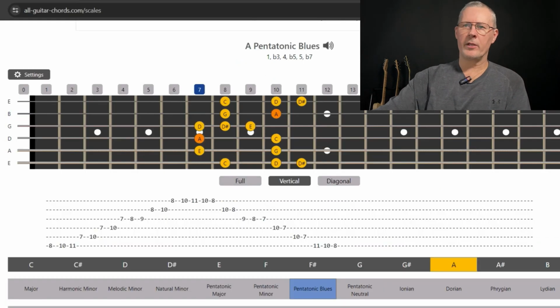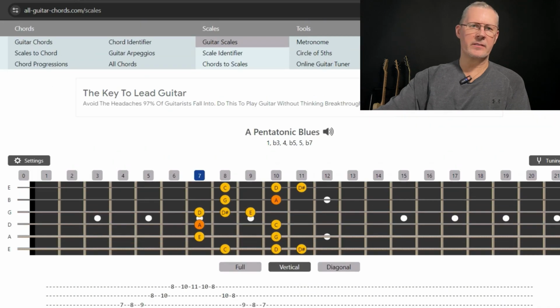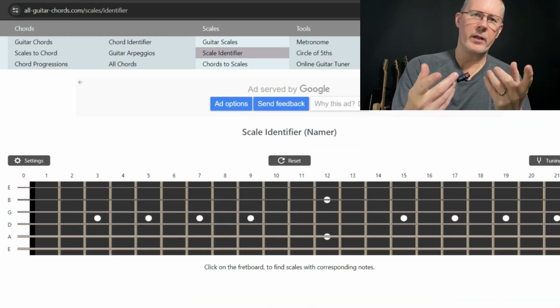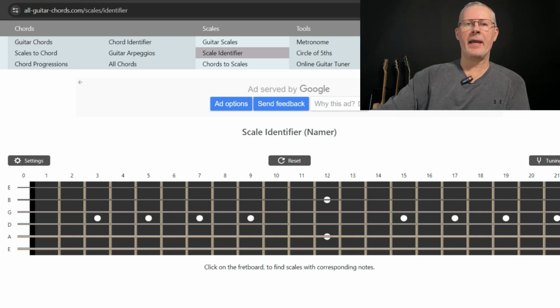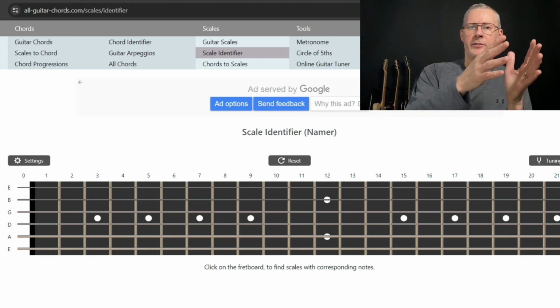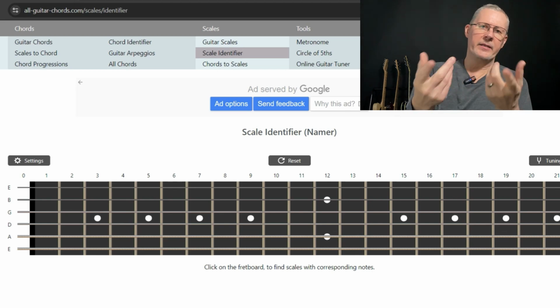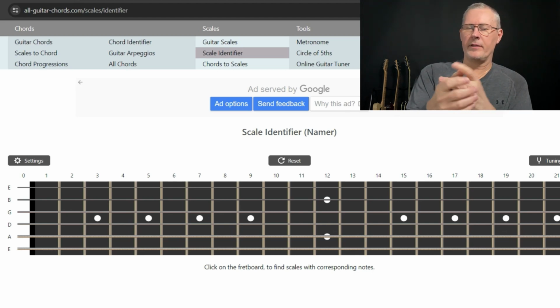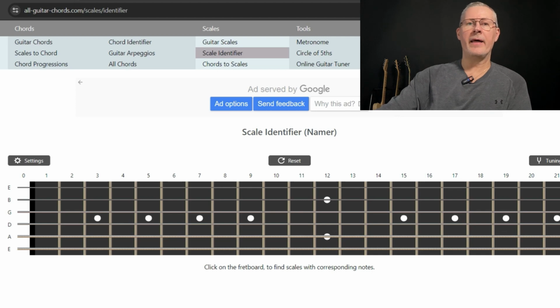So now what I want to do is go to this last section, which is the scale identifier. Let's say you went onto YouTube and found a video that showed you a scale, but it didn't tell you all of the notes of the scale. It just kind of showed you a pattern. So let's say all that video told you was, we're going to start with our index finger on the 6th string at the 10th fret, and now we're just going to build the scale.